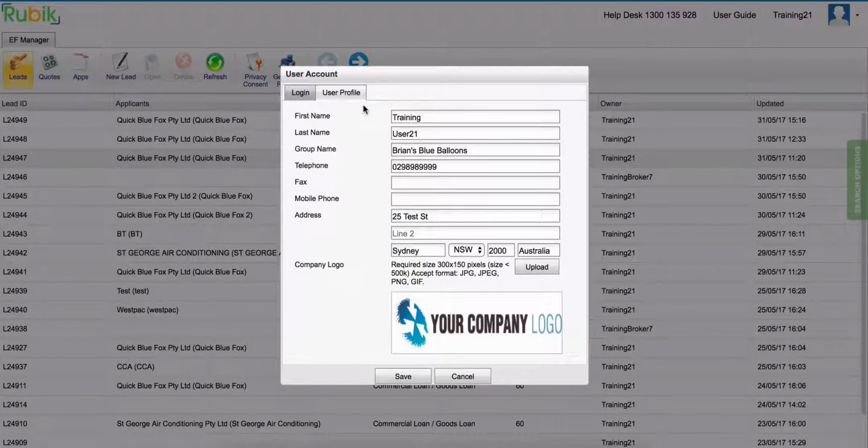Now, I'm logged in as a broker support, and there are 2 types of users of the system, broker support and broker. Now, if I had access as a broker, I would have a 3rd tab, and that 3rd tab would be here, and that would be called accreditation. And that accreditation tab will simply outline or illustrate the accreditations within the Westpac group that this broker has and is able to apply for finance from.